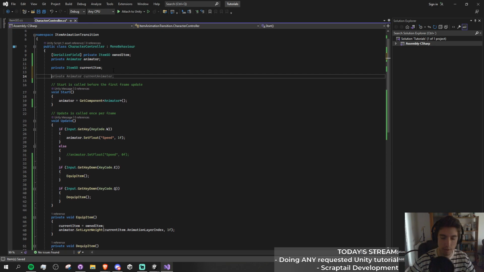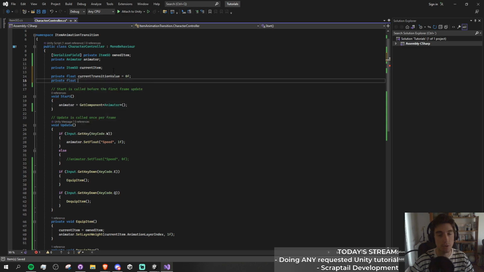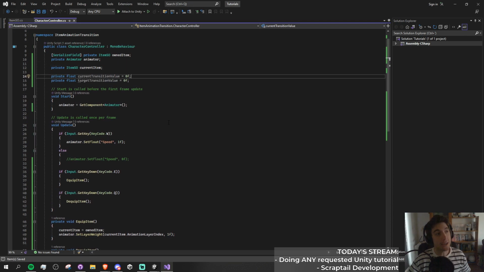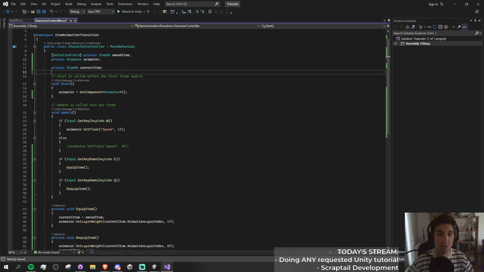So private float current transition value. It's going to be 0. Private float target transition value. Okay, now this actually, we're not going to do it this way because it requires a bit more setup. Okay, we're going to do it with coroutines.